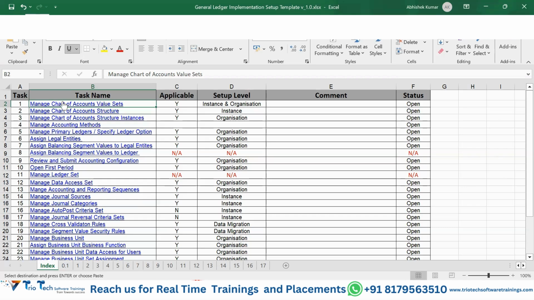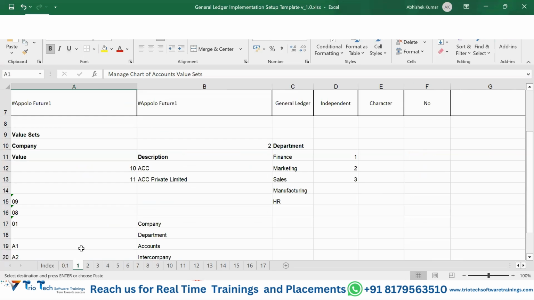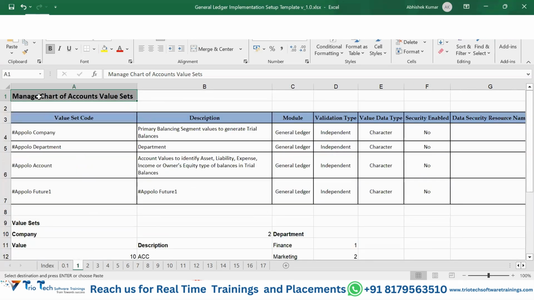If I go to the index, these are the task names that we will be configuring in sequence in order to do our configurations. And if I go to an individual task here, whatever data is required to be maintained in the application which has to be configured, the same is mentioned here in terms of data. We will be following this configuration workbook in order to do the configuration. That will make things easy for you.